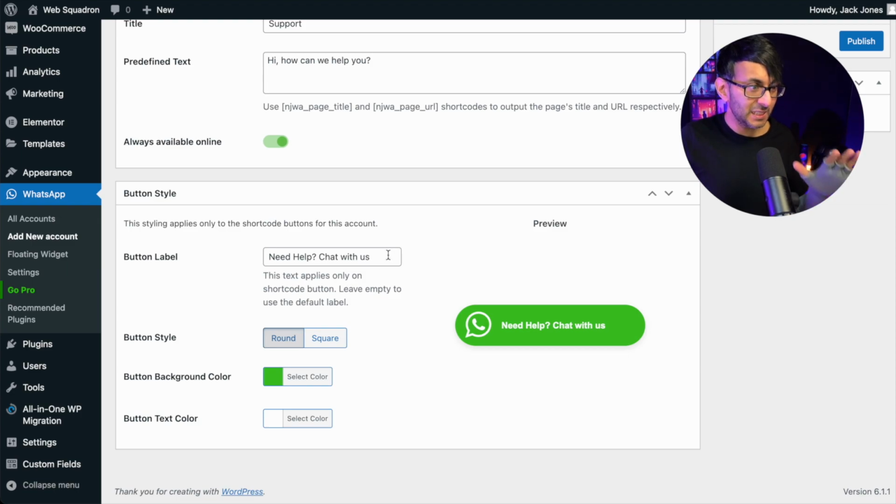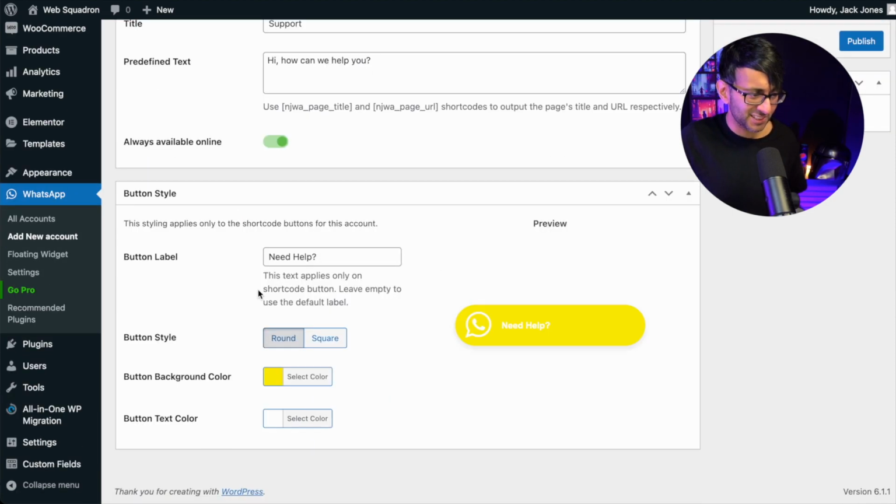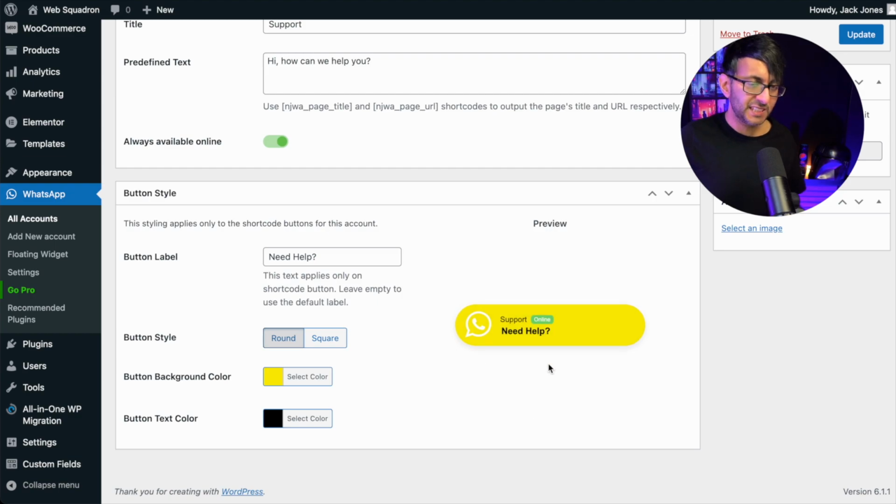Now, this is the really key bit with how does the button look. So I'm just going to put something like need help. I'm not sure about chat with us. That was a little bit too long there. Is it going to be square? Is it going to be rounded? And what's your general color? You will probably go in and pick your brand colors or have something completely different. It's entirely up to you. And now you'll see how the button actually looks. And now it's going to put the word support in and it's got the word online as well.